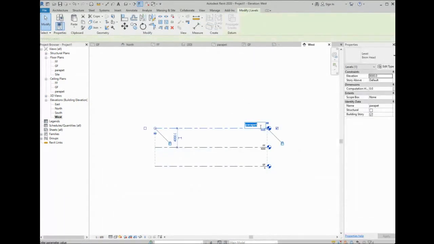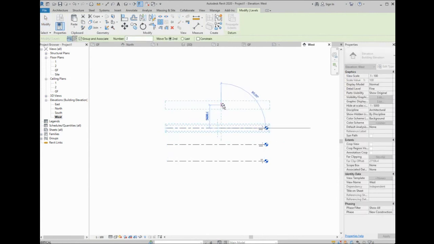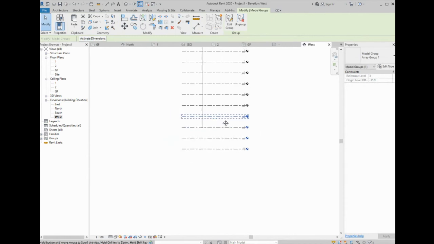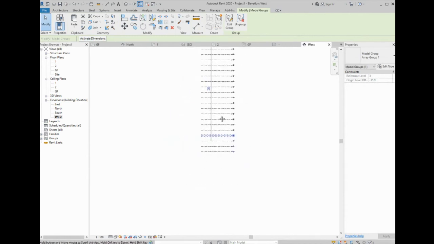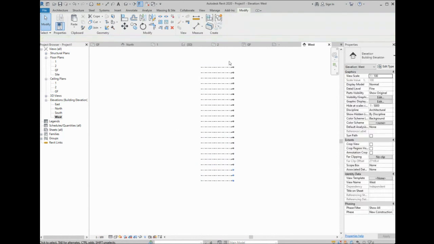So let's say for this one, I'll make it as second floor. This is first. And then I will copy this. So I'll select this one, select array, and I will create more levels. So from here, I'll keep it as 4,000. And then let's say I want 20 levels. Okay, so now I have 20 levels, and then ungroup all of them.